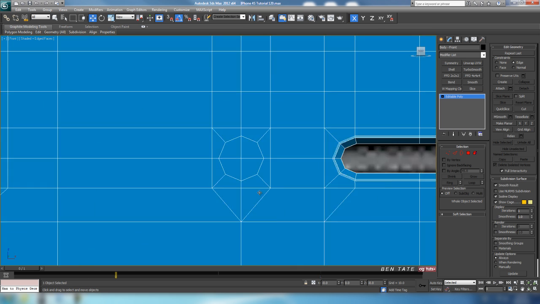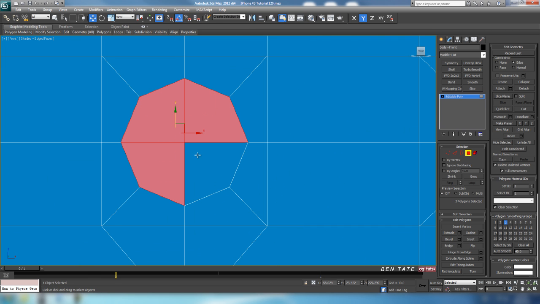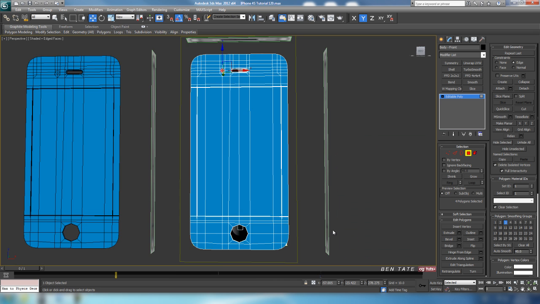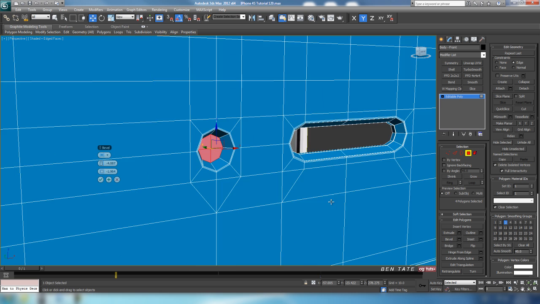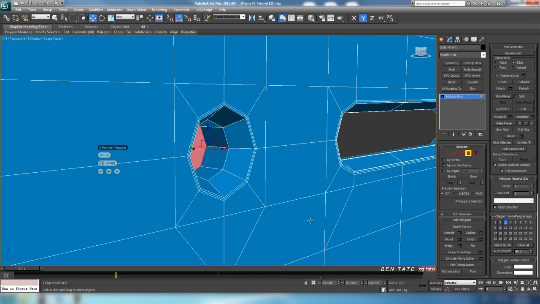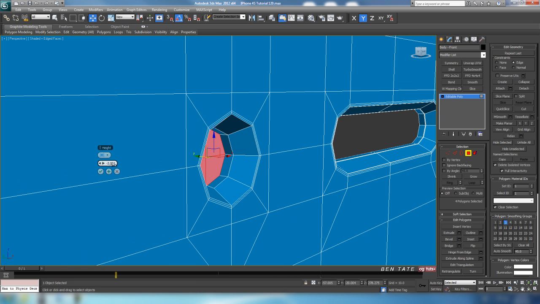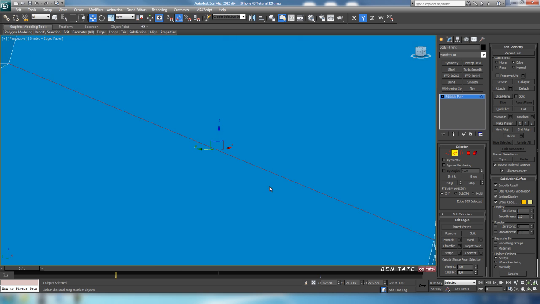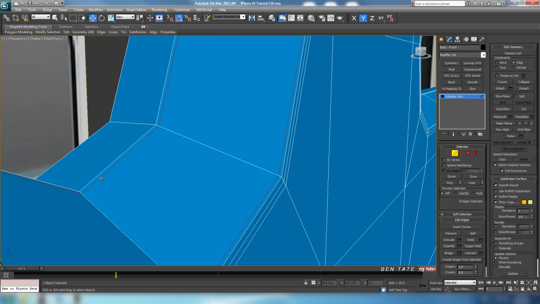And now we'll go back in here and we'll cut in this hole for the camera. Okay, exact same thing. 2 insets. A bevel. And an extrude. Delete those out and support the inside edges. And finally remove that back loop.